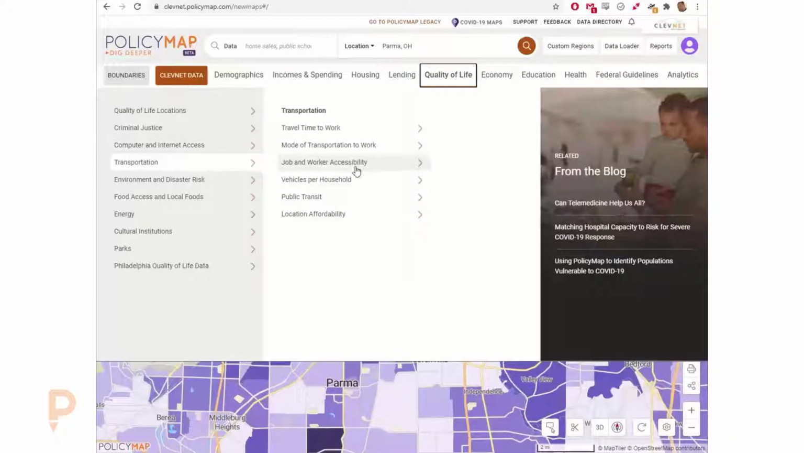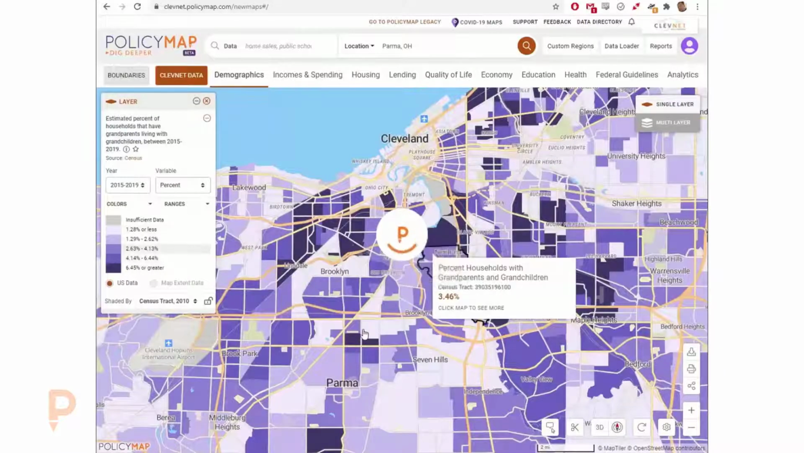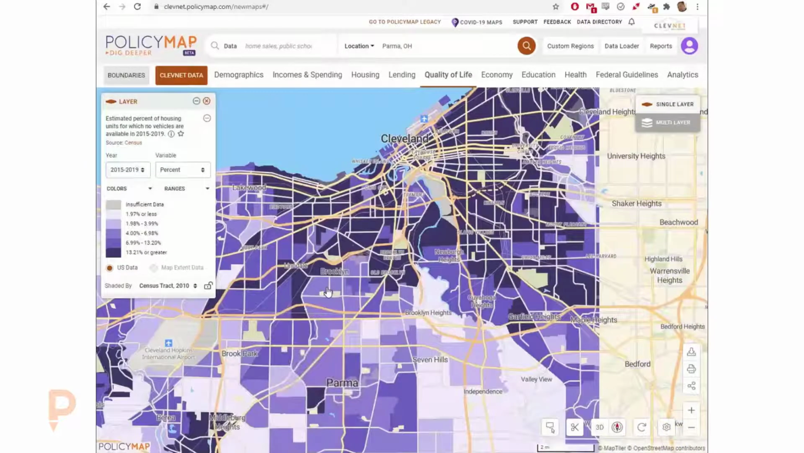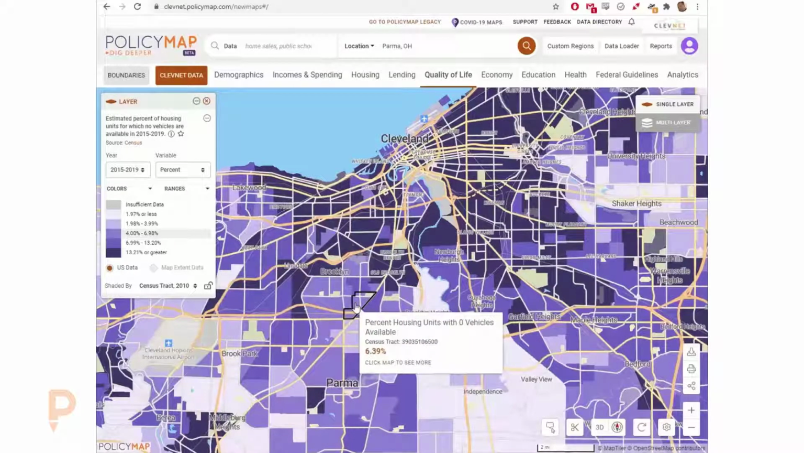Transportation is very helpful because it also shows you vehicles per households. This is a really indicative layer that shows how people can and cannot get access to a library. And again, it plays into the bookmobile concept or accessibility to some of your patrons on the map.